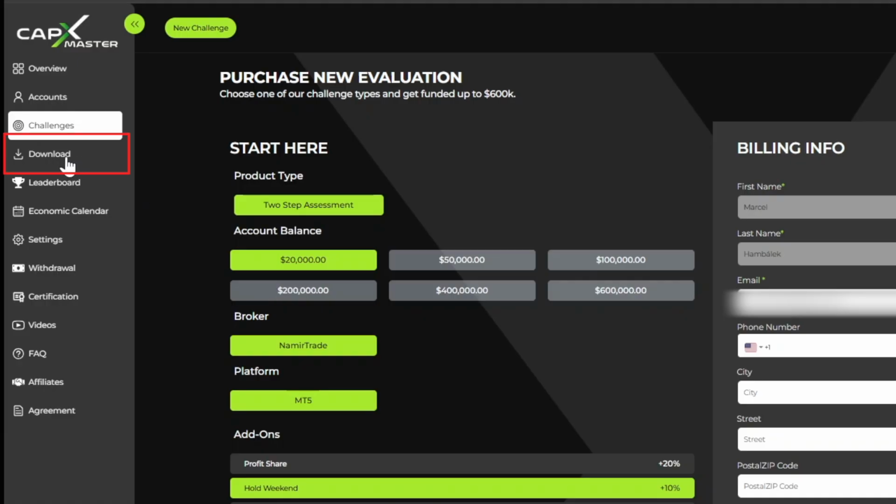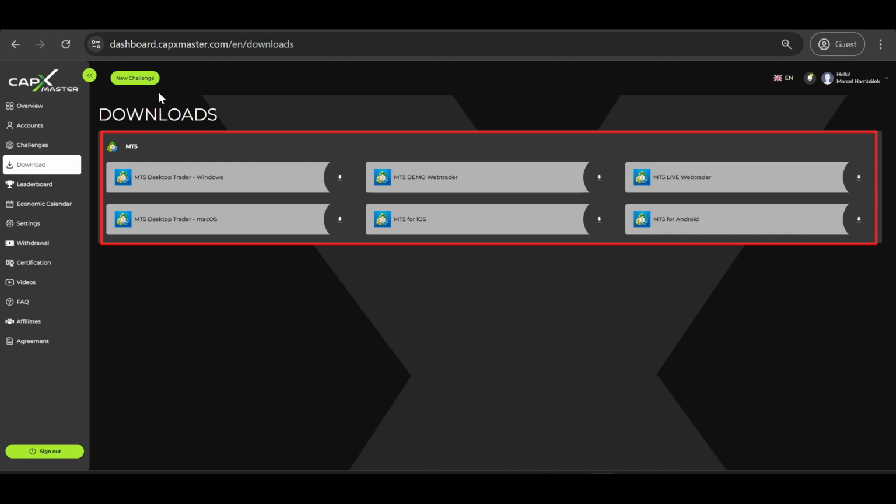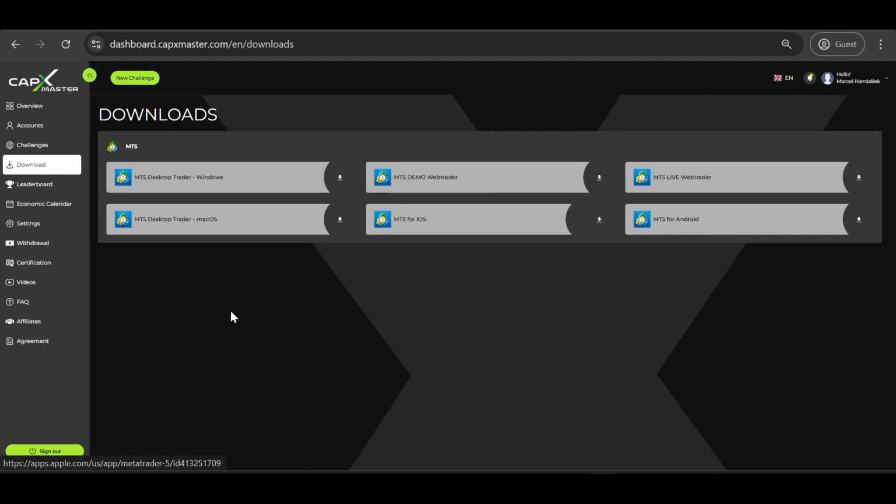You can download the trading platform directly through the Client Zone. To ensure compatibility, select the version that matches your operating system.